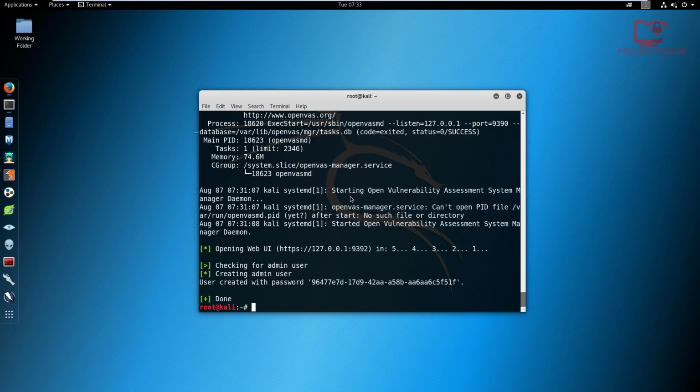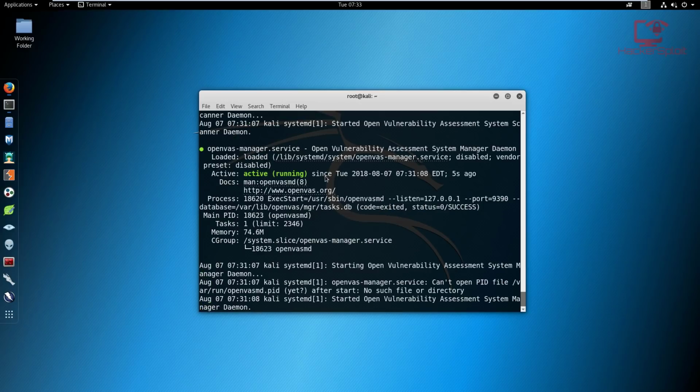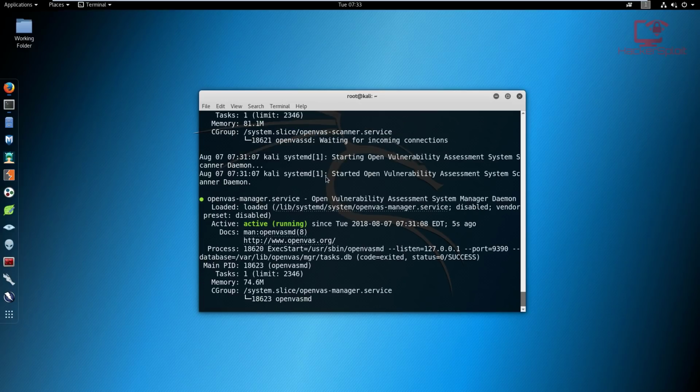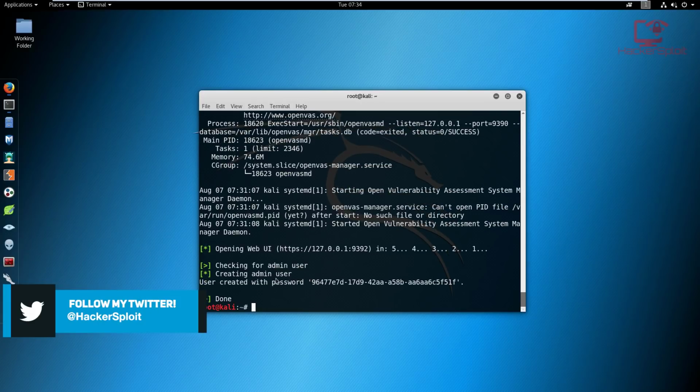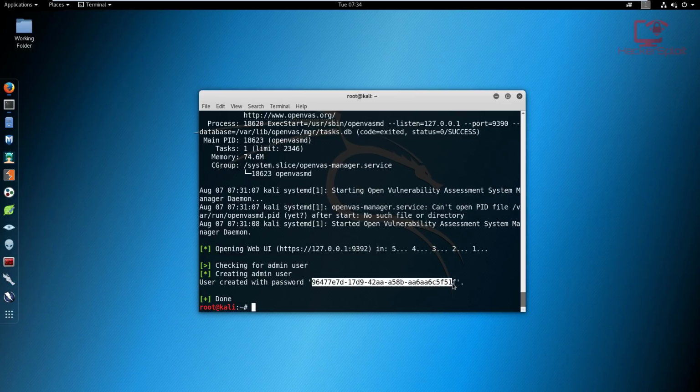Alright, so once the setup and configuration is done and it has completed downloading all the libraries and databases in regards to the known vulnerabilities, it's going to start the OpenVAS service for you, create a user for you, and give you a password. Now this is very important because you will need this password to log in to the web interface, which is going to be hosted on your localhost, at the IP 127.0.0.1, and the port is 9392.